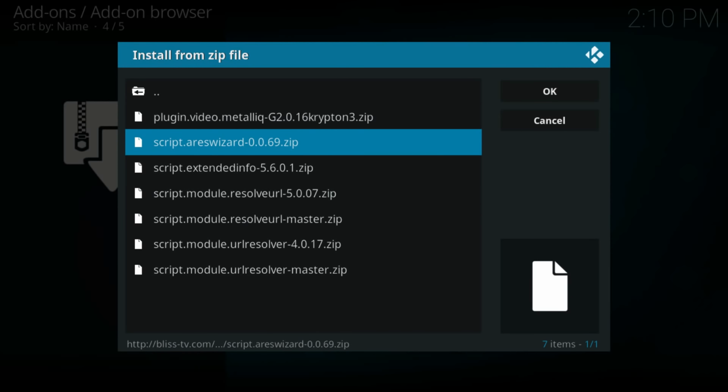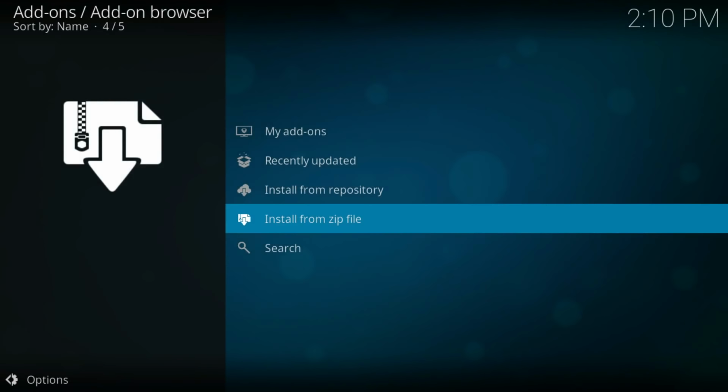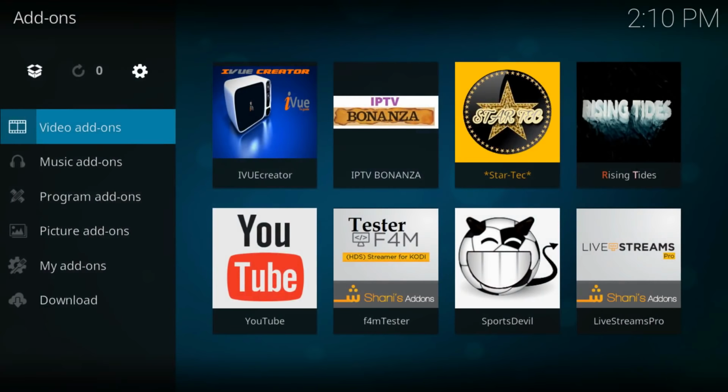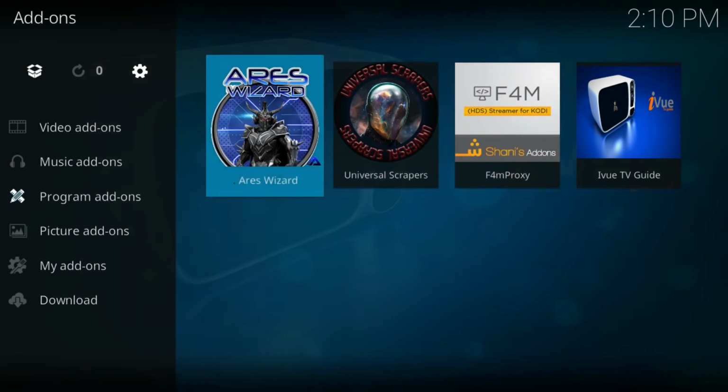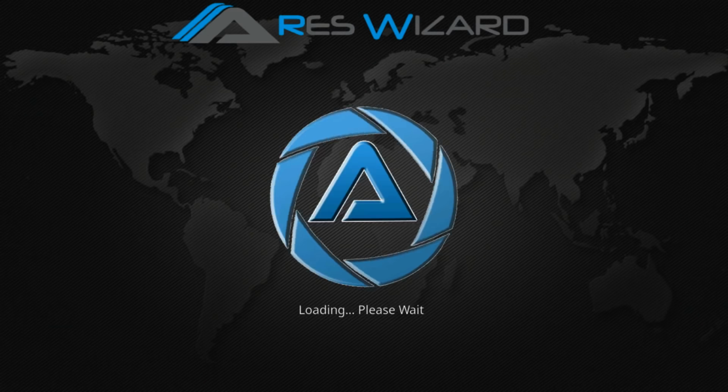Now just select script.rswizard. Once you select it, it will install a program add-on called rswizard. Now just go inside program add-ons, and I have already installed it. As you can see, rswizard is here.